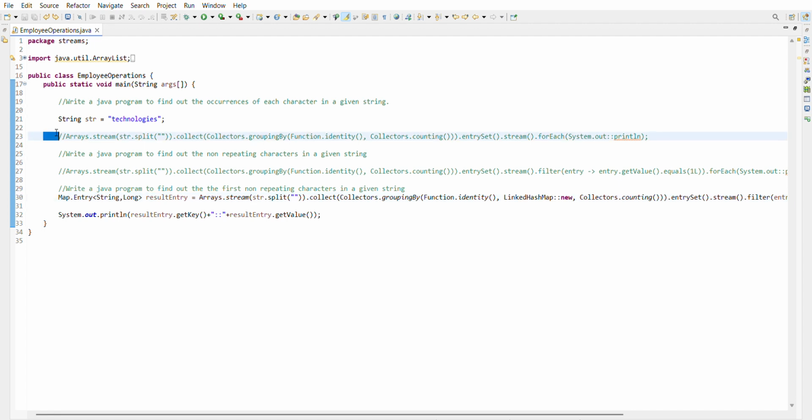In the first logic we found out how many times a character is present in the given string. In the second logic we found out the non-repeating characters. In the third logic we found out the first non-repeating character. Okay, three scenarios we have seen.